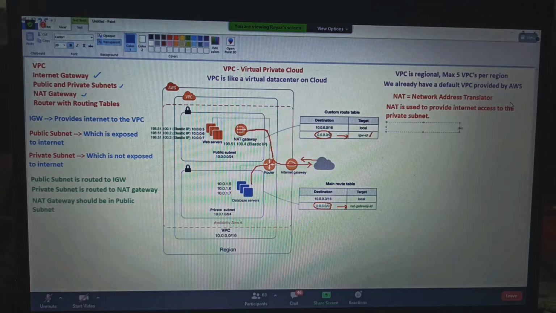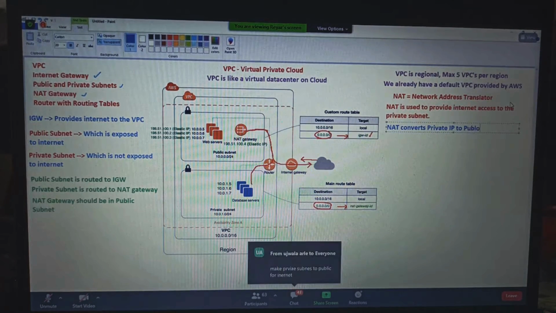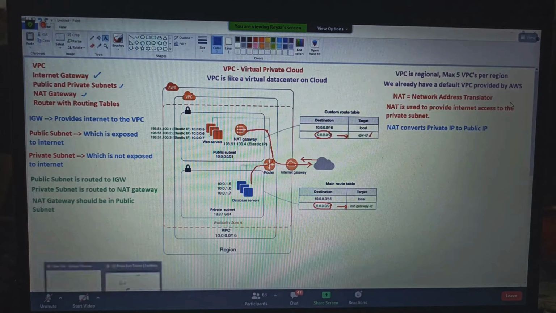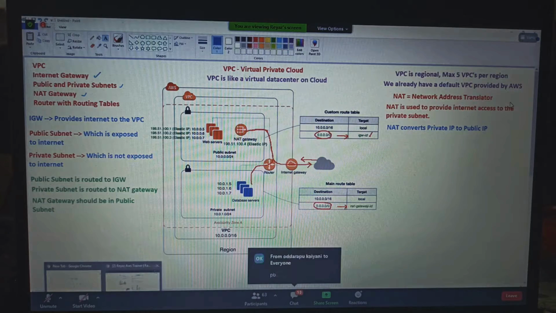NAT is used to provide internet access to the private subnet. And NAT converts private IP to public IP. And I have written here, NAT should be in which subnet? Private subnet.